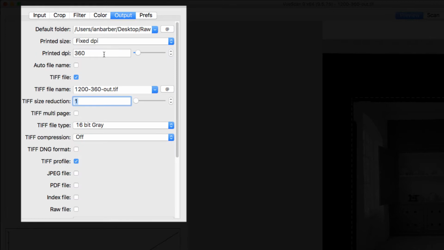So basically what I'm saying is I'm going to let Vuescan do the interpolation for me, based upon what I enter into the printed DPI box. In this case, it's going to be 360. I've chosen 360 because that's the native resolution that my Epson printer uses. Canon, HP and other makes and models probably use somewhere in the ballpark of about 300, but you'd have to check your individual manual to confirm that.